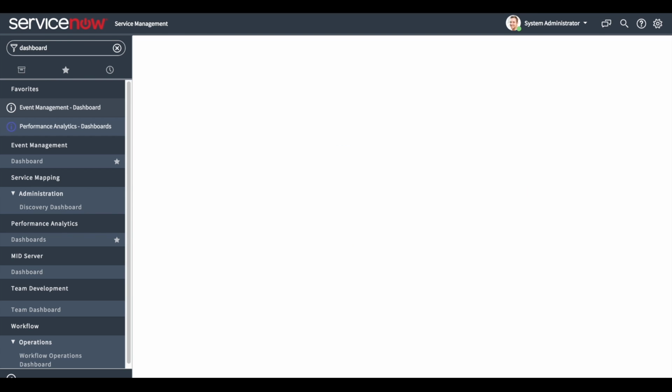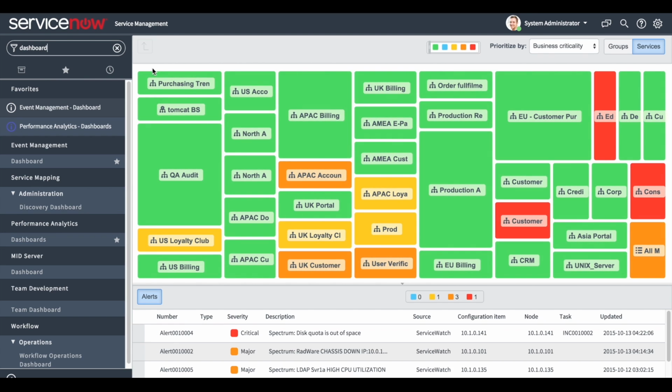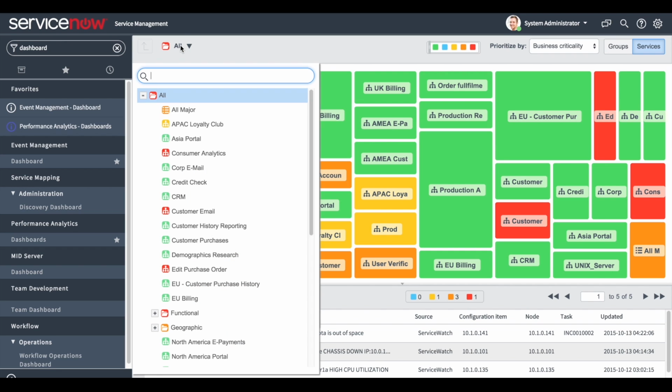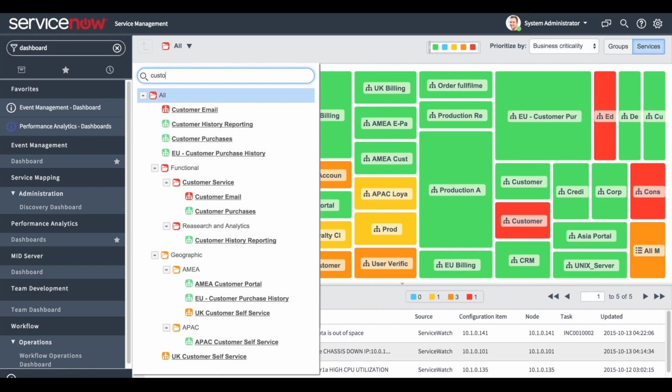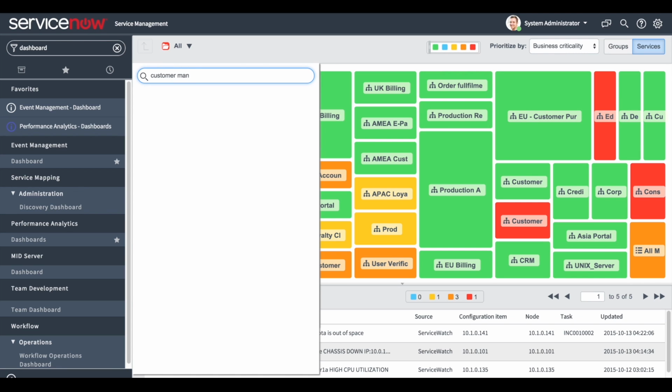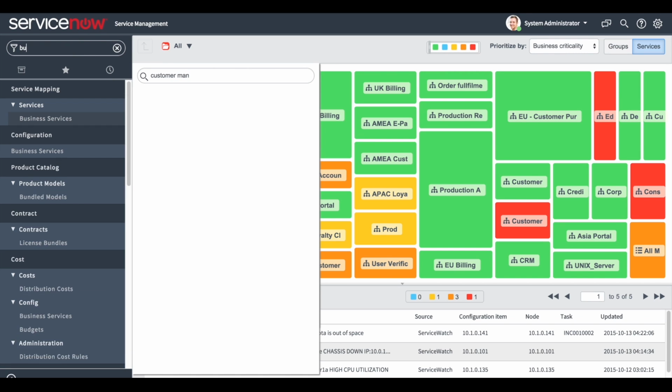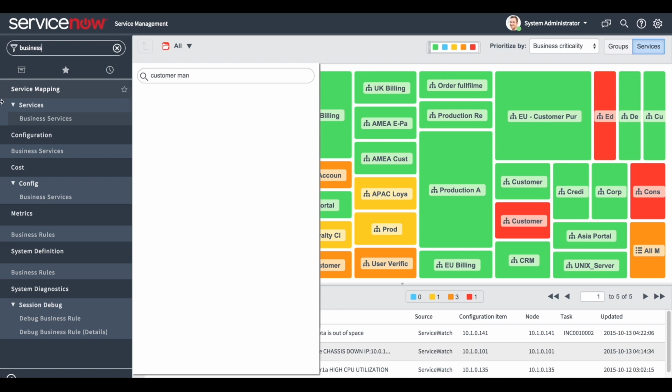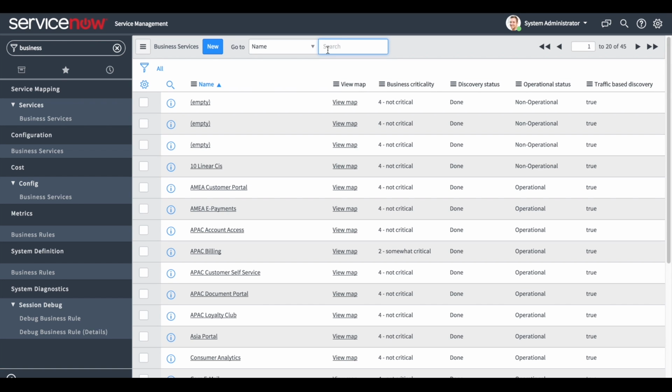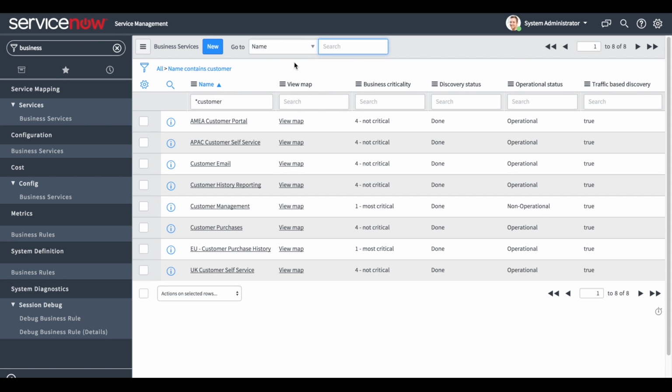First, we navigate to Dashboard. Here, we can see all the operational business services. We are looking for a specific business service, Customer Management. It's not operating yet, so we can't see it. In order to operate it, we will navigate to the Business Services page. Let's locate the Customer Management Business Service.